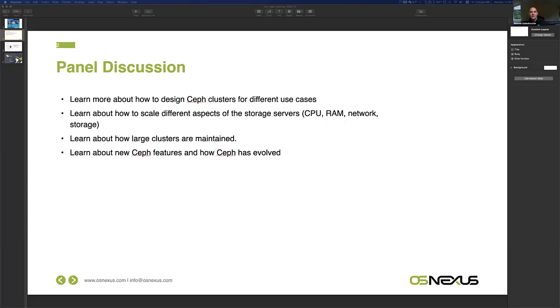Sure. The absolute rule of thumb is that you want an odd number, because you don't ever want a split brain situation. People who are used to clustering or databases will recognize split brain. Say you have four monitors and you have a network split between them, so you have two mons over here and two over here. Who's in charge? You don't want them both thinking that they're in charge, because then how do you reconcile? So you always want an odd number.